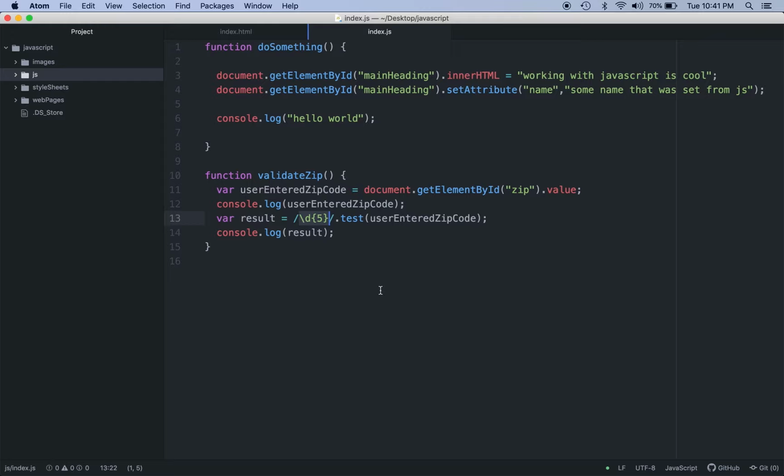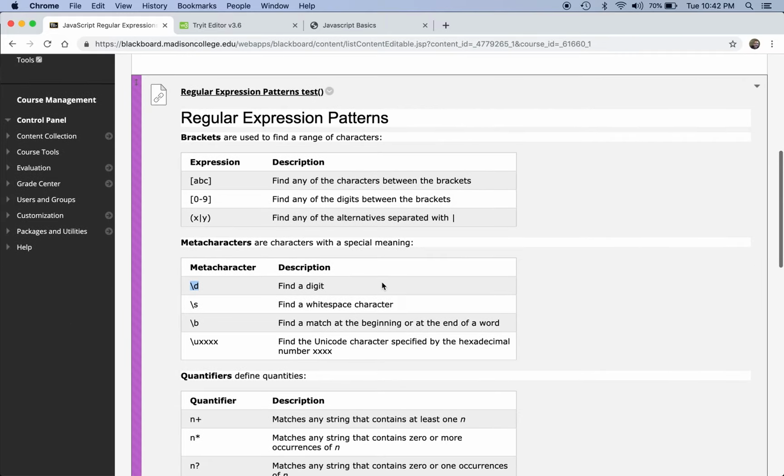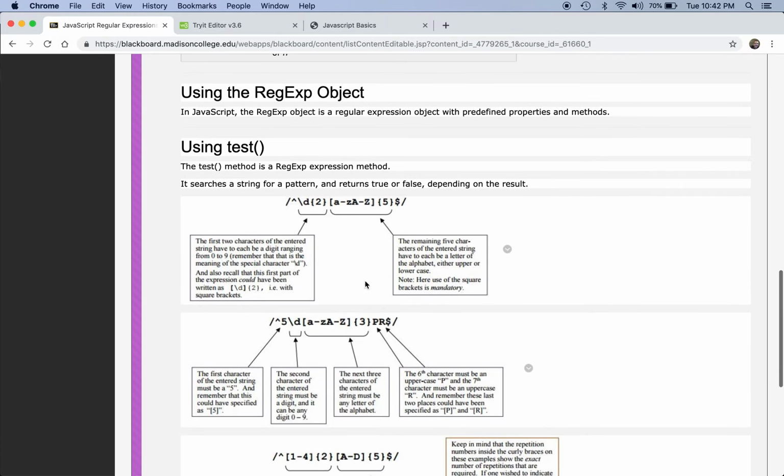There's 5 digits, and then it ends with exactly 5 digits. Okay, so in order to do that, I have to add some additional qualifiers to my regular expression. So I'm going back over, and the qualifier that I want to use is the caret, which says starting at the very beginning of the thing that I'm testing, so that user entered value.